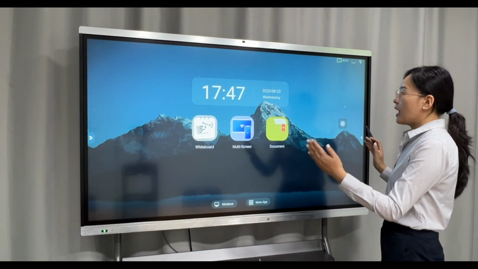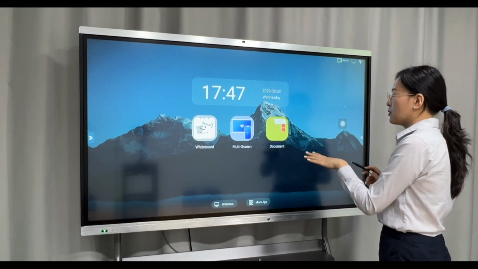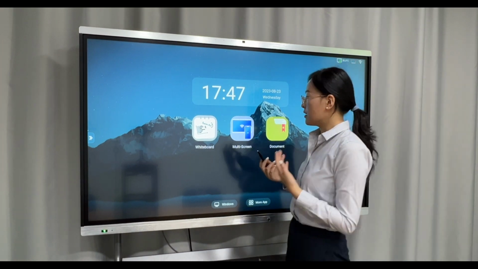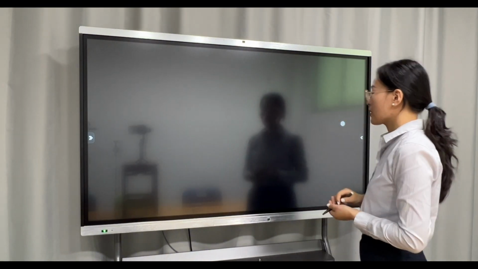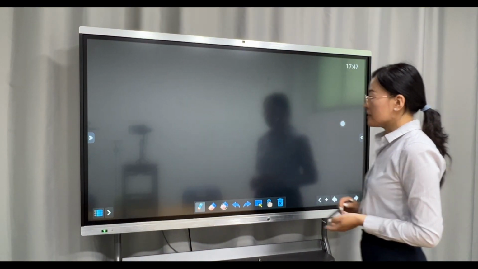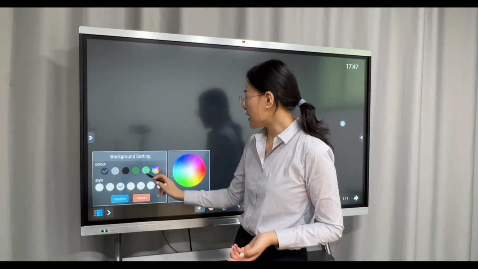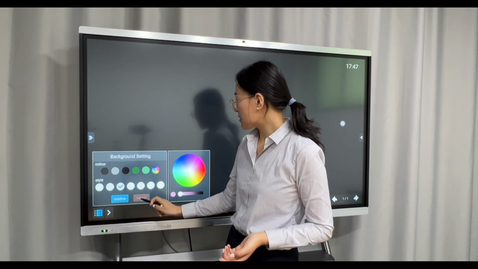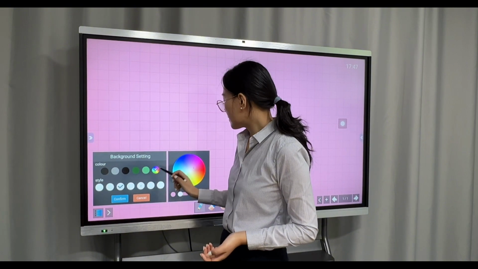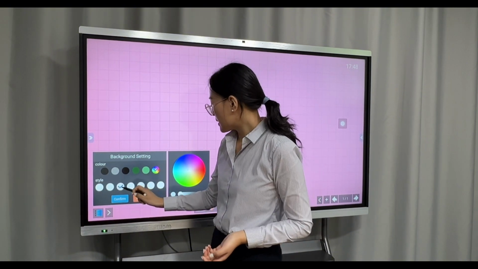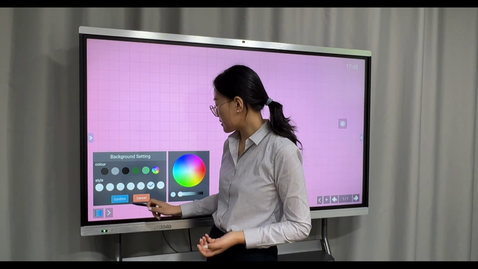Well, as you can see, on the home page, there are 3 applications which are the most popular apps. The first one is Whiteboard. And we can change the whiteboard background from here. We can change the color, change the color, and make some style, like the grid.